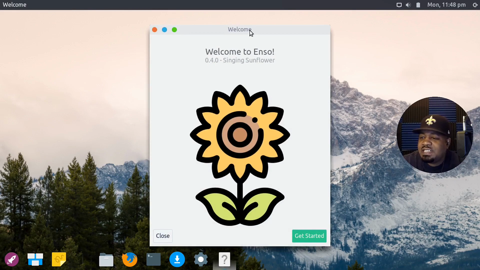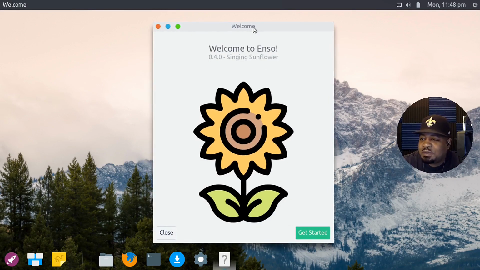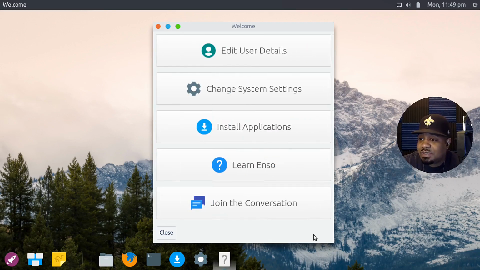As you can see, the first thing that'll pop up is the welcome screen, and this will go through and allow you to set up the system how you want it. So you can click get started, and let me just read a little bit right here. It says welcome to Enso, 0.4.0 Singing Sunflower. So I'm assuming that's the code name for this release of this distribution. So let's just hit get started, and it pops up with a couple configuration things.